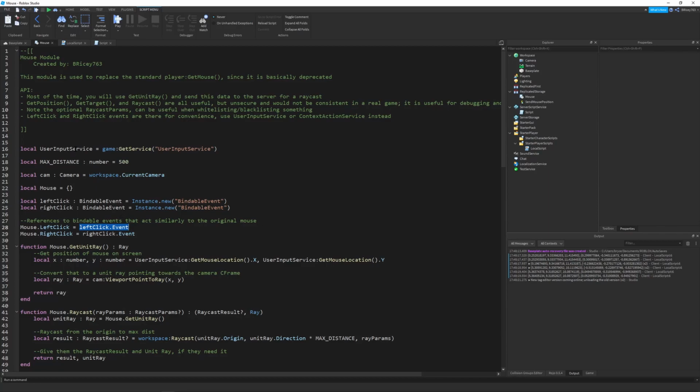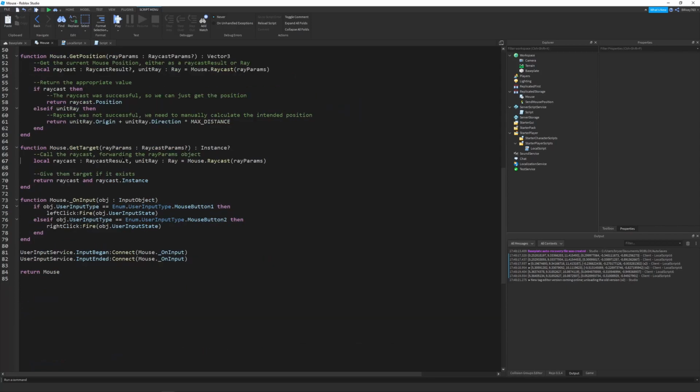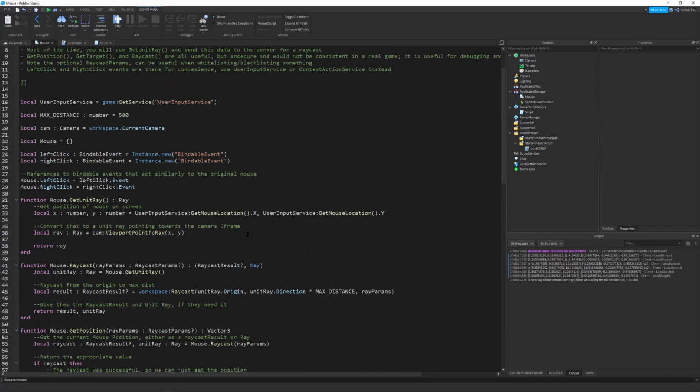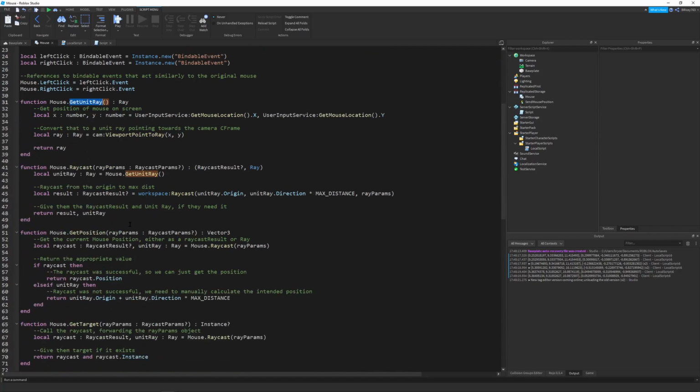And these are kind of just for debugging and for convenience. Realistically, you'd want to use user input service or context action service to detect input. But a lot of this stuff is for convenience. Whenever I'm working on a small project, I just pop this module in, and then I use some of the functions just to make something simple, make a little prototype. But this get unit ray function can be very useful, and you can also learn from some of this code for a basic raycasting workflow.